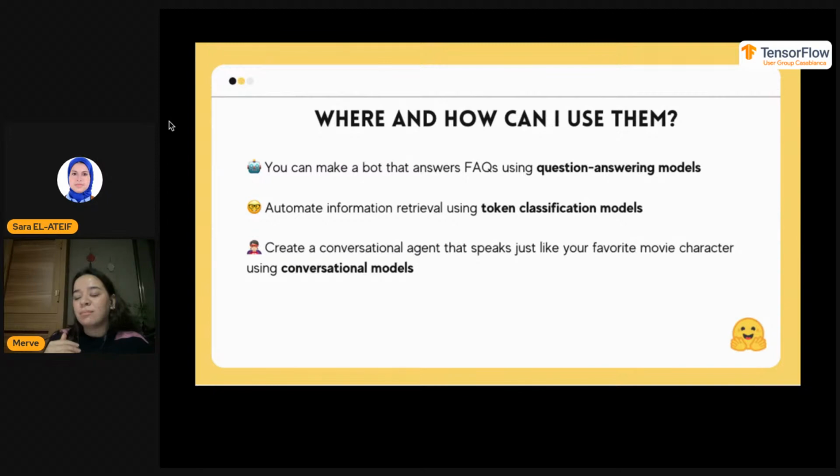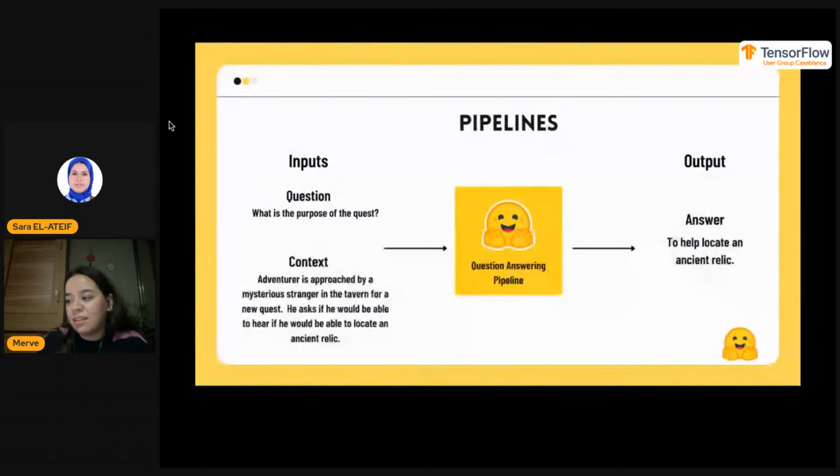And you have invoices, for instance, and you can just do automated information retrieval using token classification models. You can create conversational agents that speak like your favorite movie character using conversational models. There is so much to do. And as for pipelines in transformers, we have something called pipelines, which is very useful.